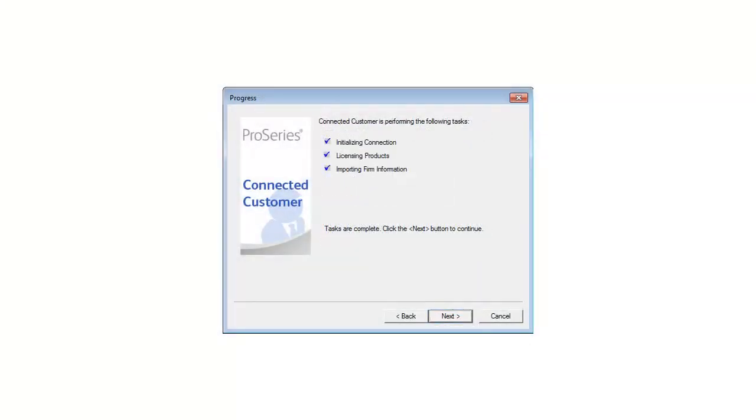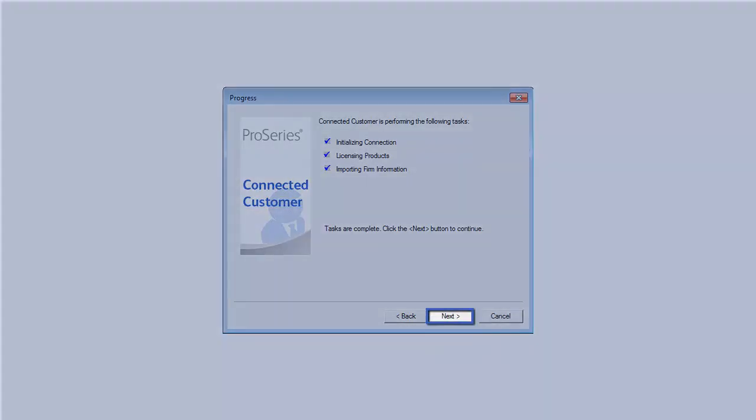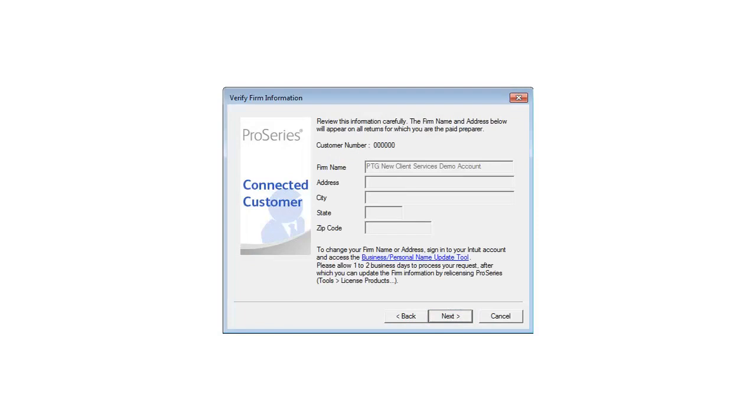The wizard will then connect to the Intuit servers to confirm the product licensed and to import your firm information. Click Next when this process is completed. The Verify Firm Information screen will display information for your firm as it will appear on the tax returns. Verify the information that appears is correct and then click Next.